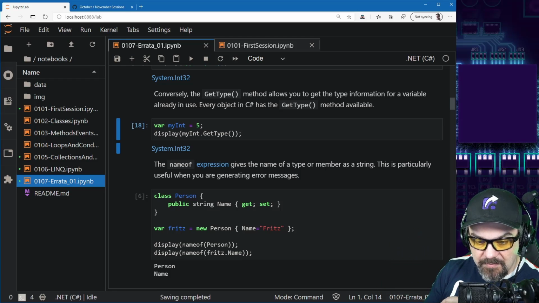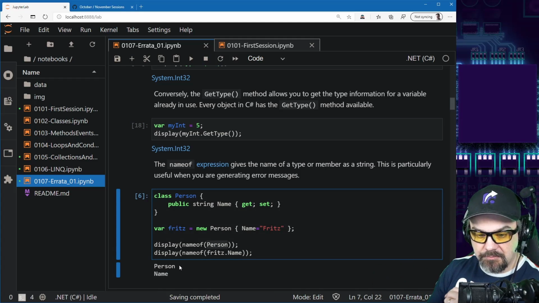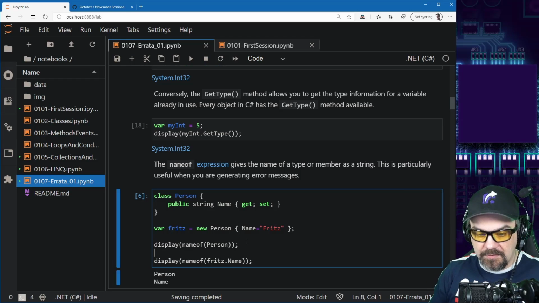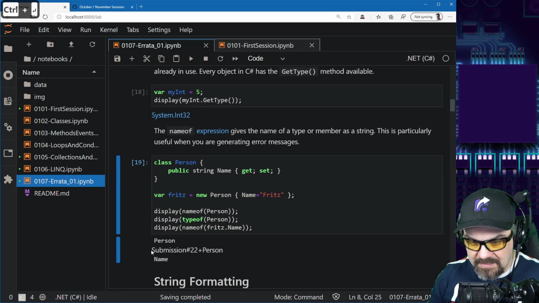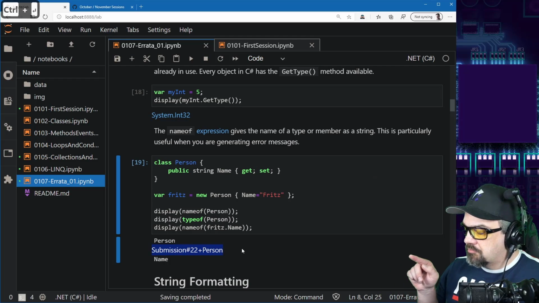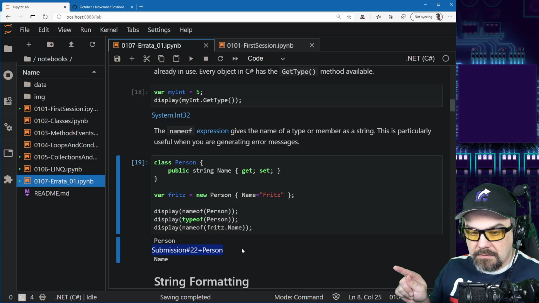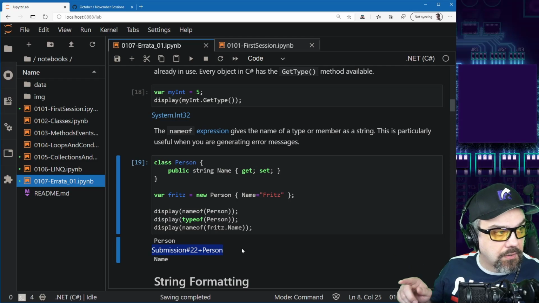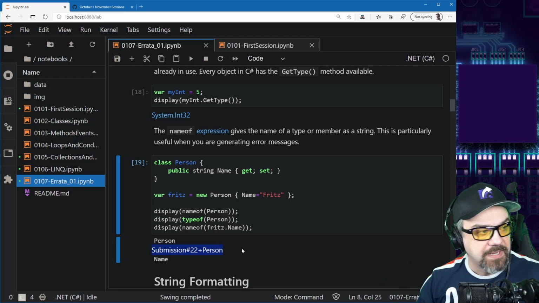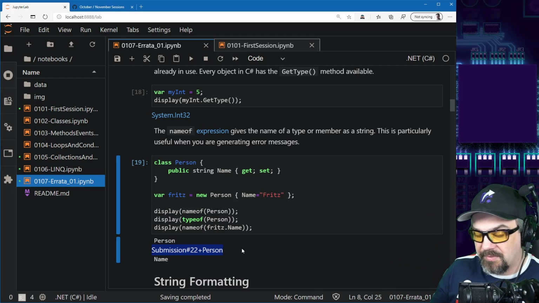So I can use nameof with the class Person, and it outputs the text Person. That's different from saying display typeof Person. If I do that, it shows there's my Person class, the Person type. That's not a string. Okay, so this is a little bit of type introspection. This is allowing us to inspect and get into that type a little bit further.